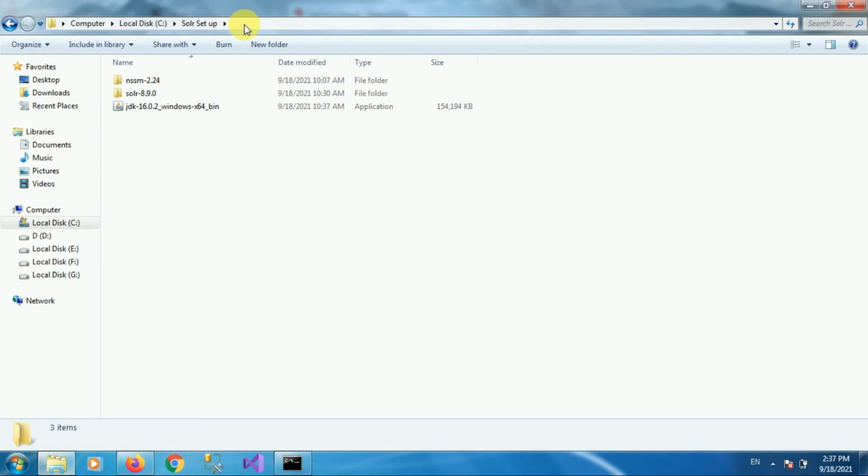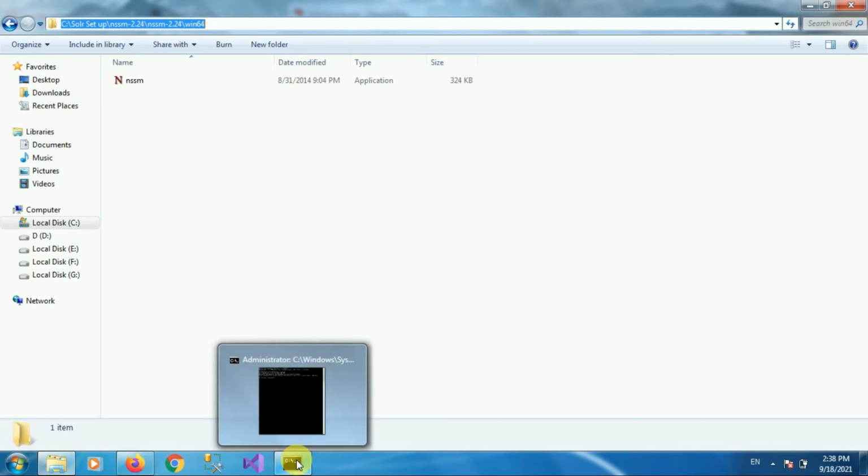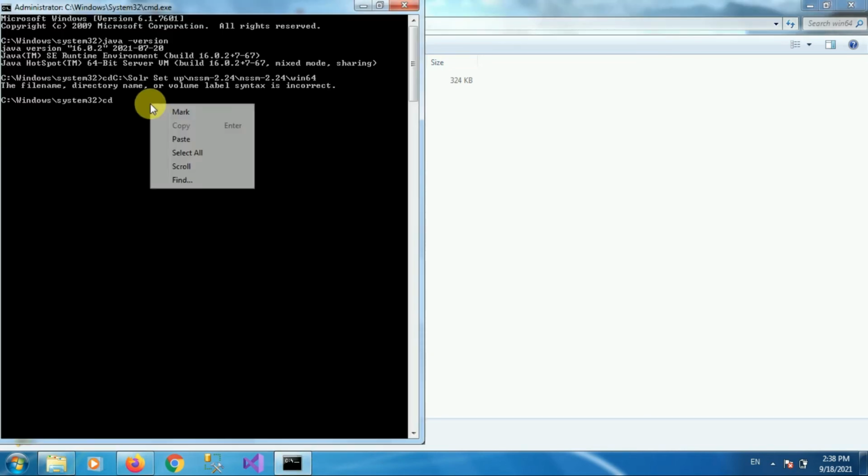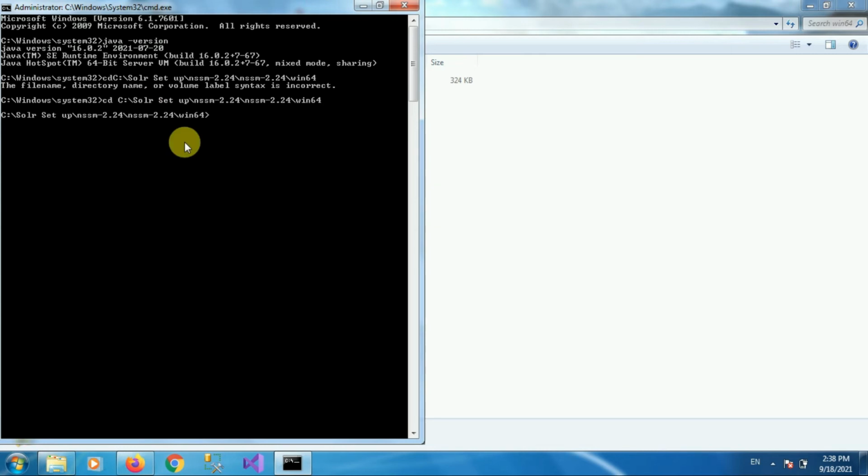Go to this folder where we have already saved our files. Now here you can see the NSSM folder. Open the folder, go to win64. Now copy this path. Now open your command prompt. Type the command cd. Now paste the path, press enter. Now we are on this path of NSSM.